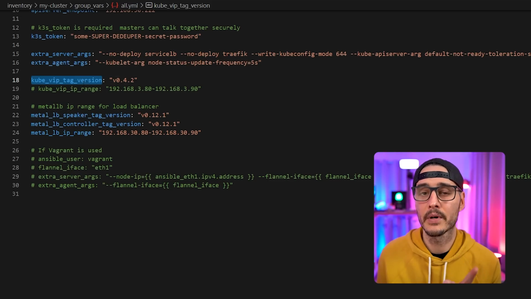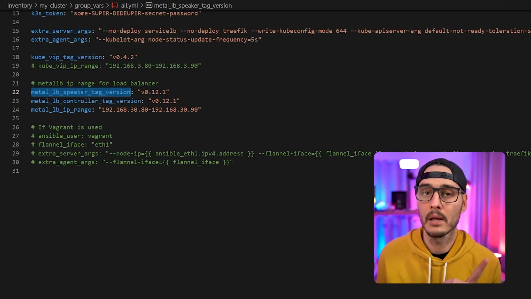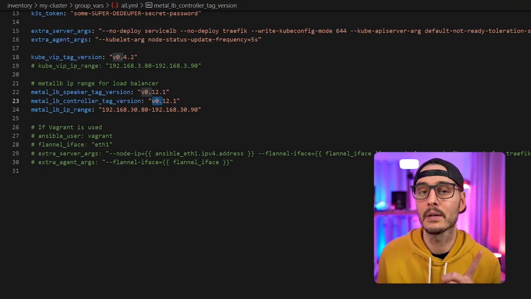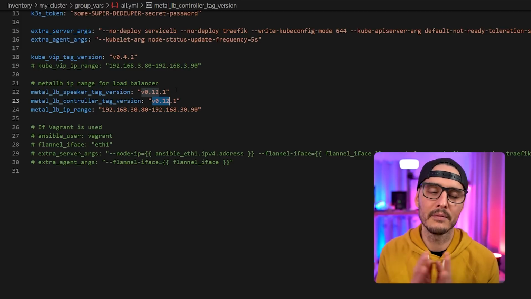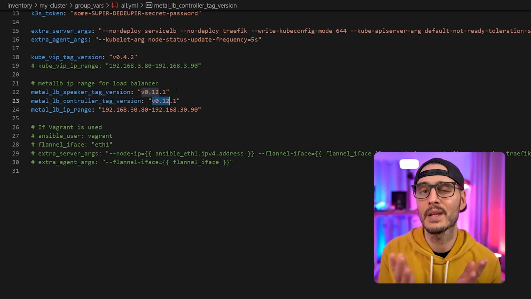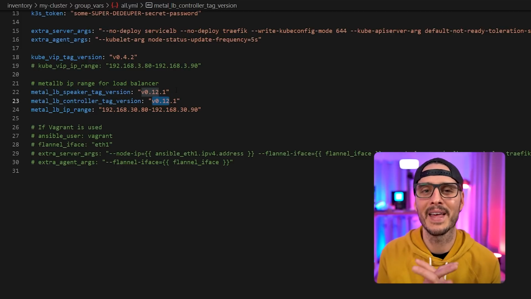Next, I set the tag version for kube-vip. And this is just the container image tag. The current version is v0.4.2. And so that's what I'm specifying here. And I did similar things for MetalLB too. So for MetalLB, there's a speaker container, which the latest version is 0.12.1. And then there's a controller tag as well, which I also set to 0.12.1. Now these should be in lockstep on the same version, but I made it configurable in my template just in case they're not, so that I didn't have to figure that out in the future.